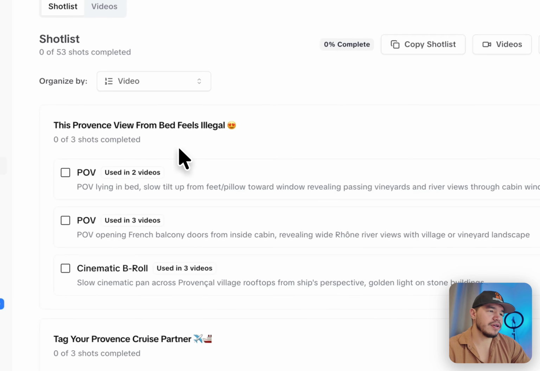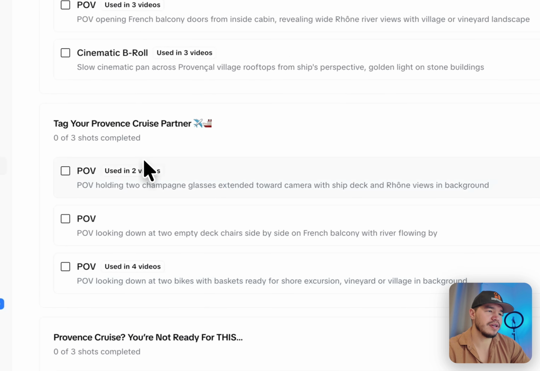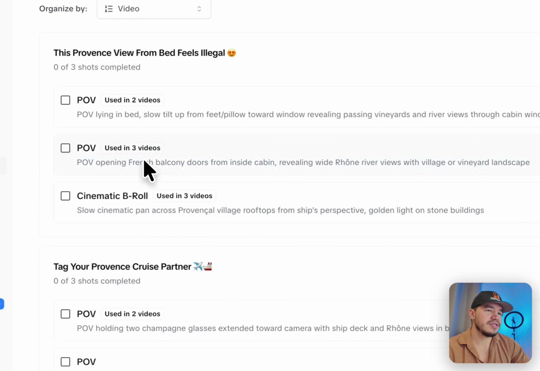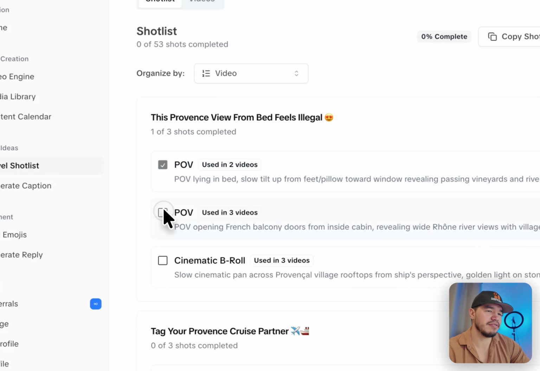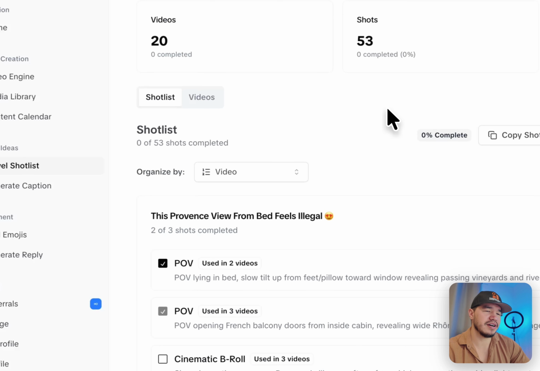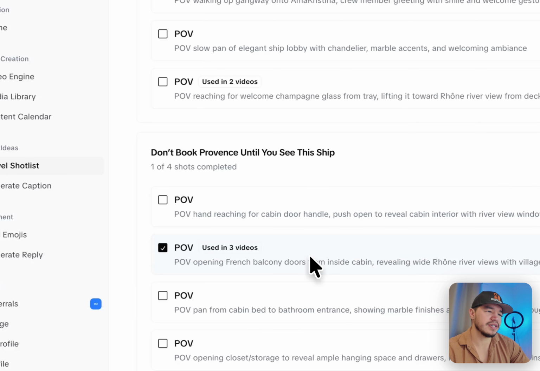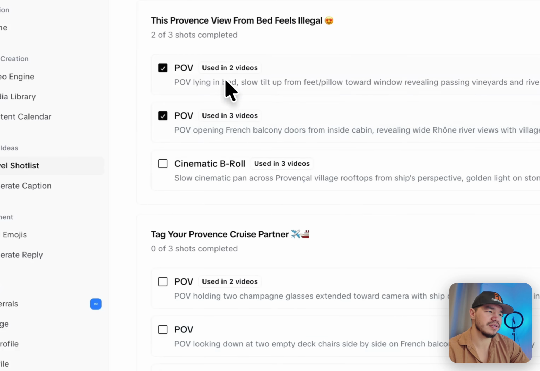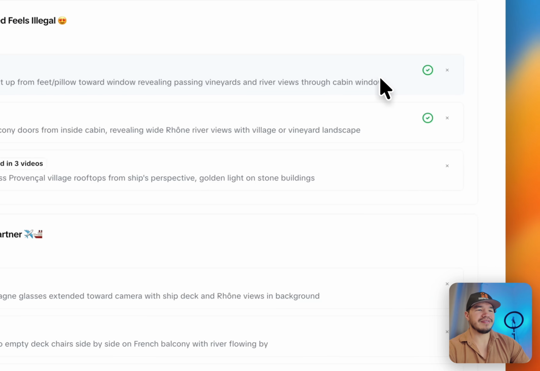So you see for each video, it tells you the shots that you need to shoot, and it tells you how many videos it's used in. And as you go through and do your shooting on site, you can actually check these off, and it'll save that they've been checked off and update your progress for you. So you see this video, because this shot was used on multiple videos, it's already been checked off. But it'll tell you what the shot should be, where you should be doing it. So this is POV lying in bed, slow tilt up from feet towards window, revealing passing vineyards and river views.